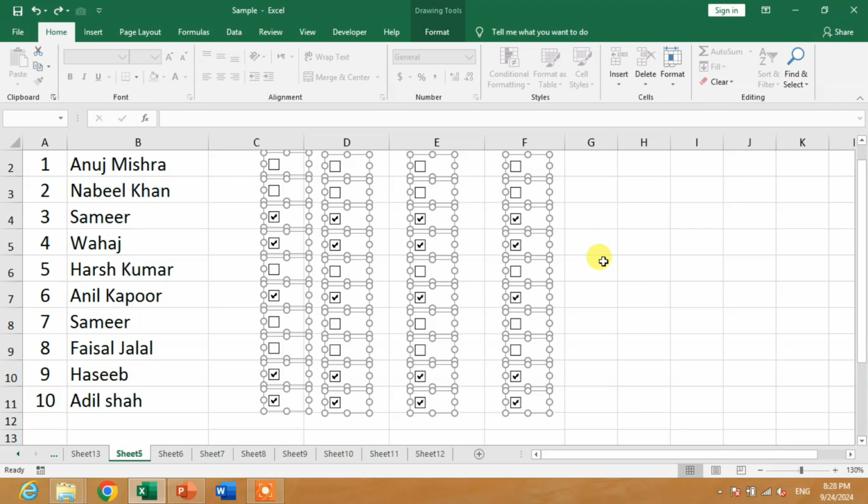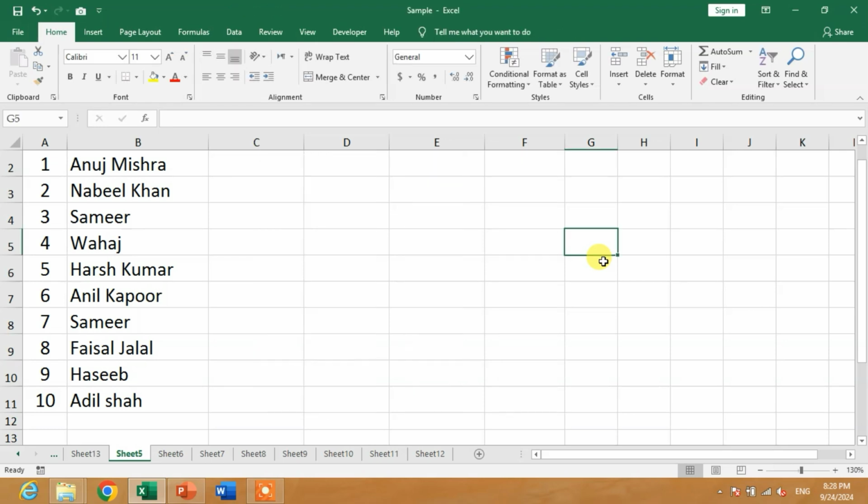Now friends, simply press the delete button on your keyboard and all the check boxes have been deleted in one click. So friends, I hope you have learned how to delete multiple checkboxes in one click in Microsoft Excel.